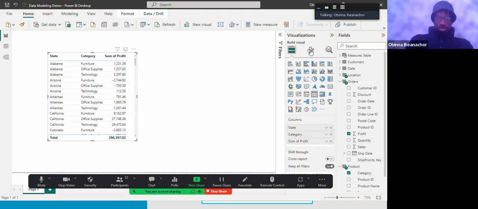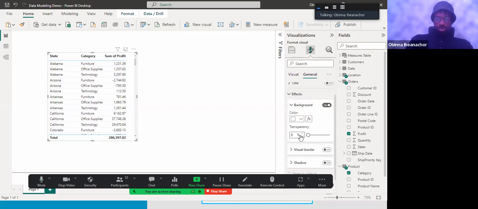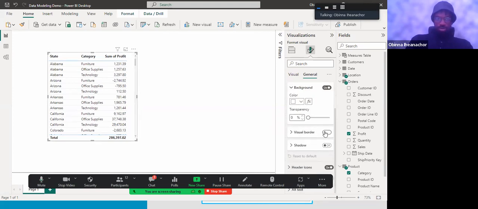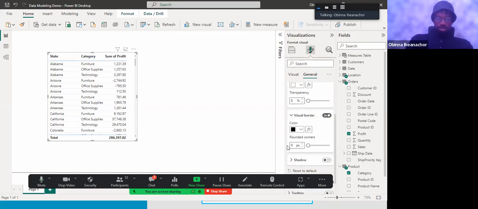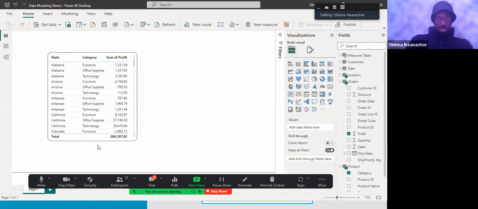So maybe one thing I'll just do, you can also change the outline. So if I come to the format pane, right? These are visuals. When I click on general, you'll see additional formatting options. If I come down to effects, I could add a visual border, for example, and I could make this, I just make this 20. So it has rounded edges. Yeah, something like this.